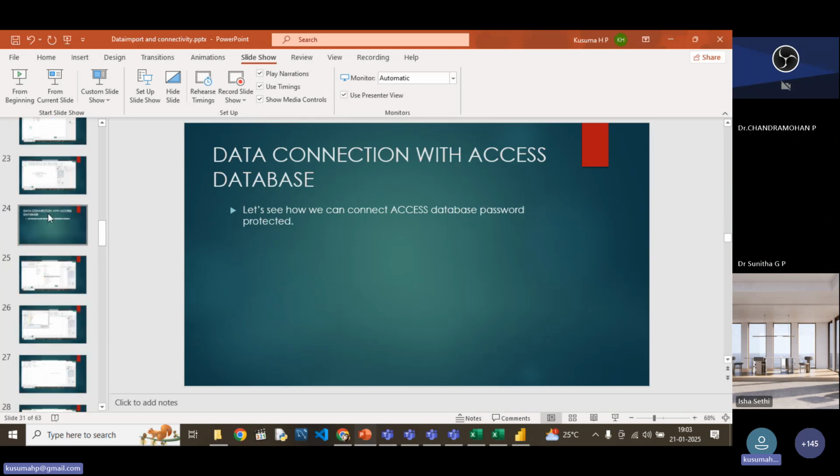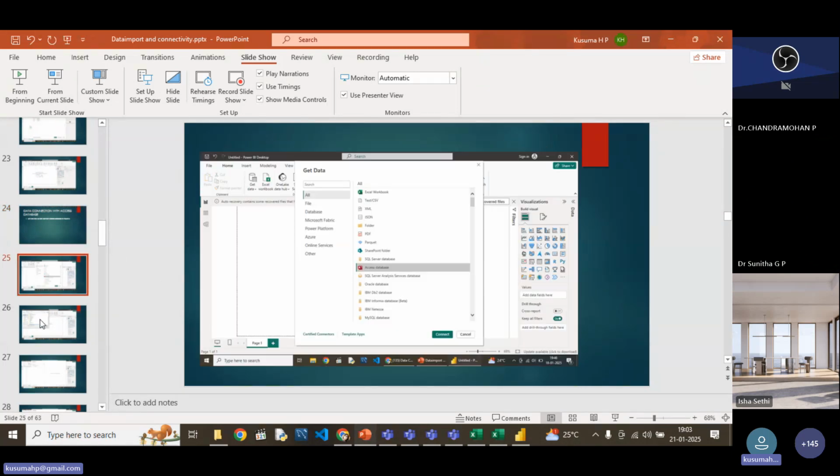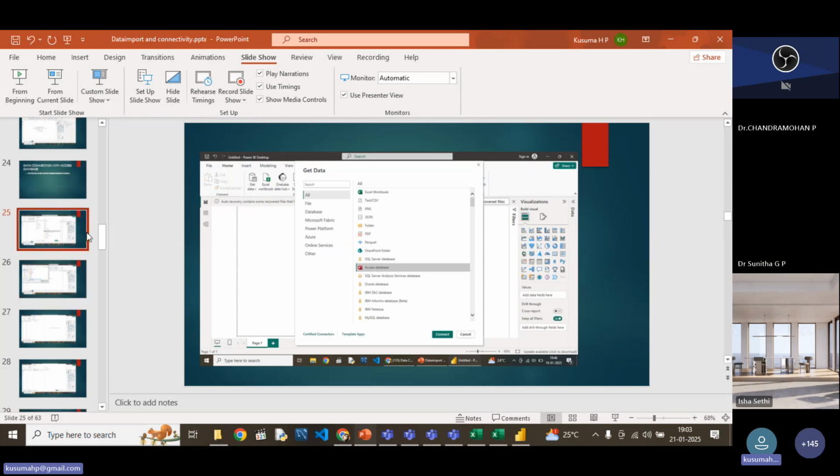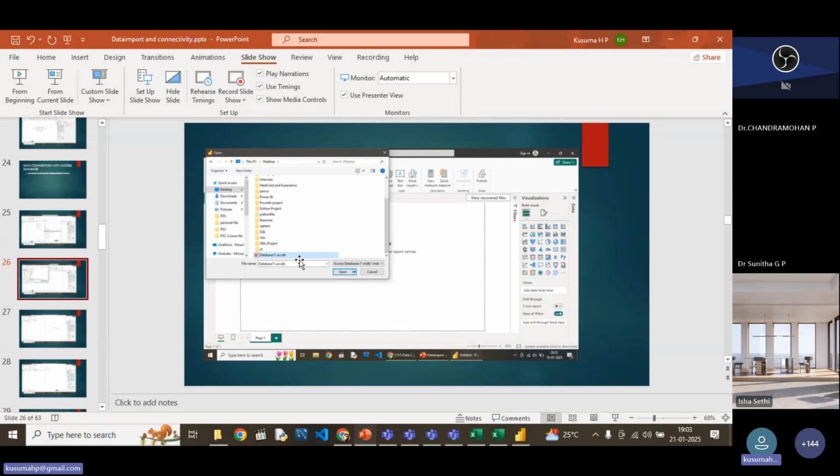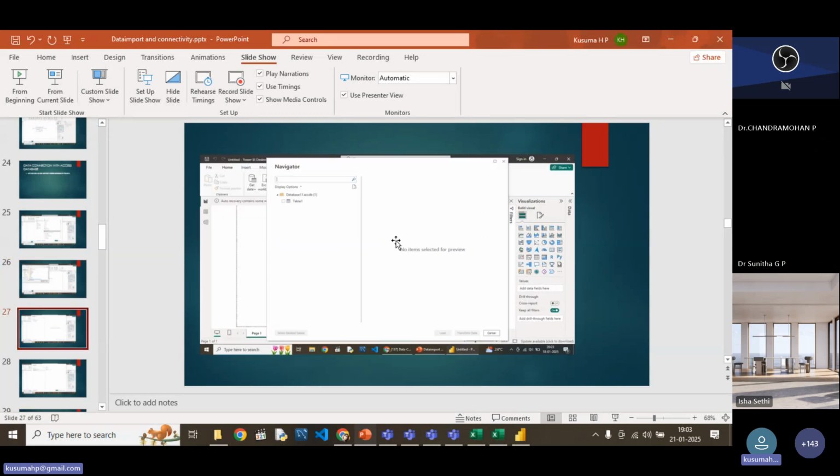Okay, so now this is only about Access database. I hope you understood this one. Shall I repeat this one? You have to select Access database. The option is Access database. You can see here Access database, not the OLEDB. Then you have to select the Access database file, then click on OK, click on open. Then it will import it to Power BI. Then you need to select that particular table, then click on load.